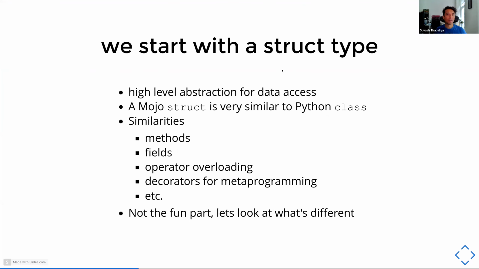The next important bit is a struct type, and if you look on the Mojo forums, people are complaining all around about why there are no classes, why there are no objects. Well, these are Mojo objects, you don't need classes. You can go pretty far with just structs.